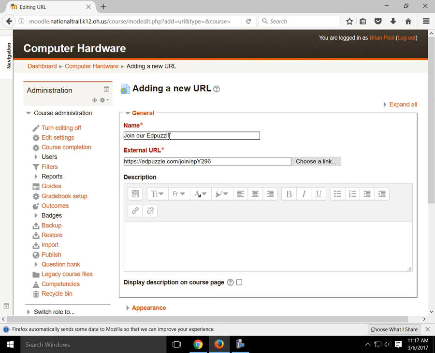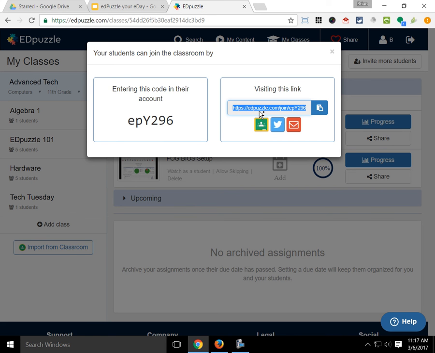Where'd you get that external one with the whole thing and the code? I got it. I'll show you. On EdPuzzle, when I hit the invite students, it has this link right here. I just click the link. And right here, that's a copy button.